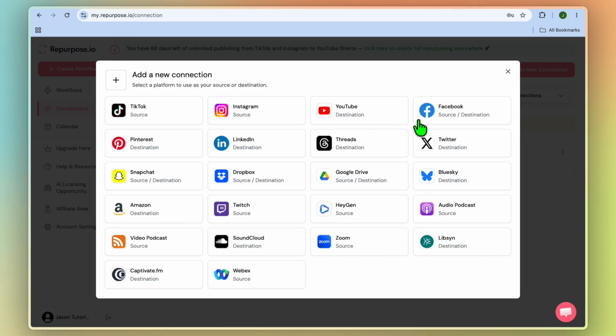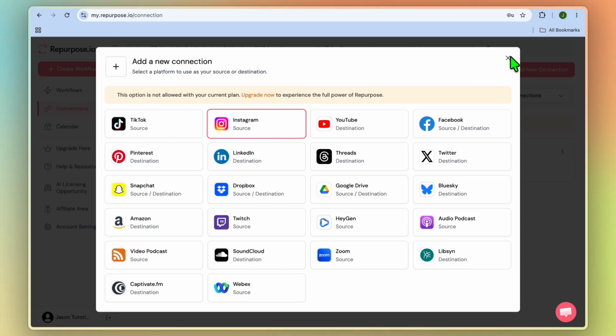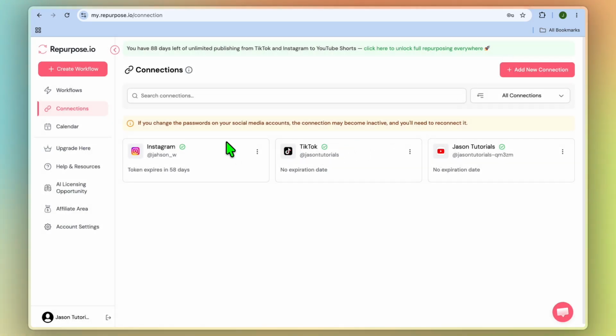Now let's give it a quick try. All you need to do is tap on the platform. Then from there, you're going to sign in using your login information. You can see that I've signed into Instagram, TikTok, and also YouTube.